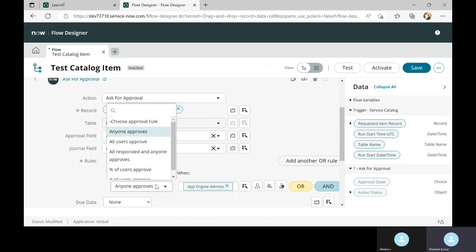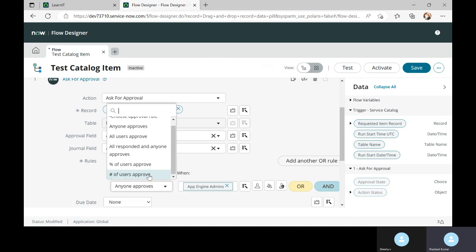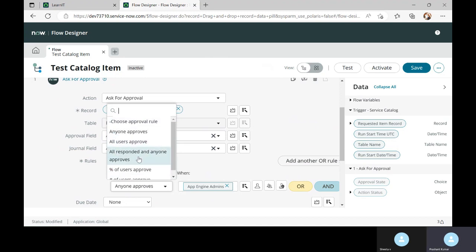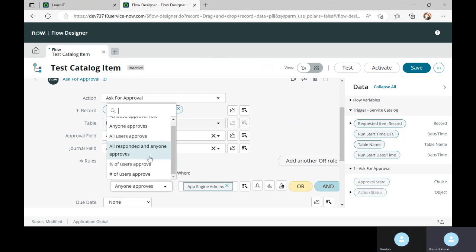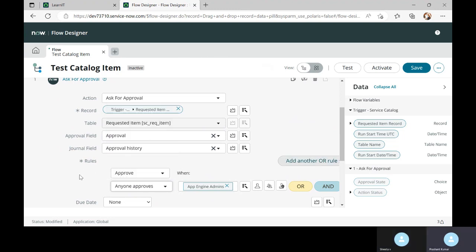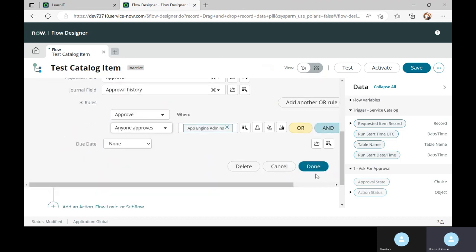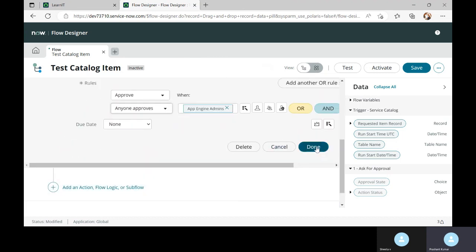For group kind of thing, or suppose four or five approvers were triggered at a single instance, for that these kinds of options are used: anyone approves or all users approve. At that point of time, the requirement comes. Generally, anyone approves is selected for most of the approvals. So suppose we can add one group and we can click on done.